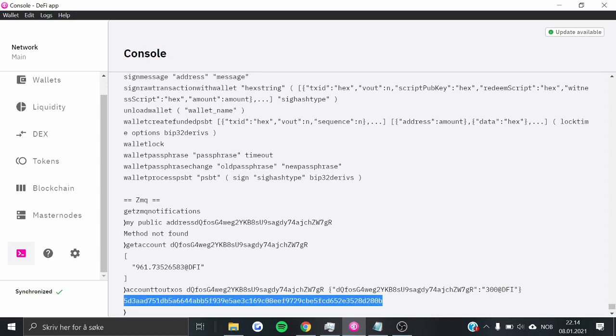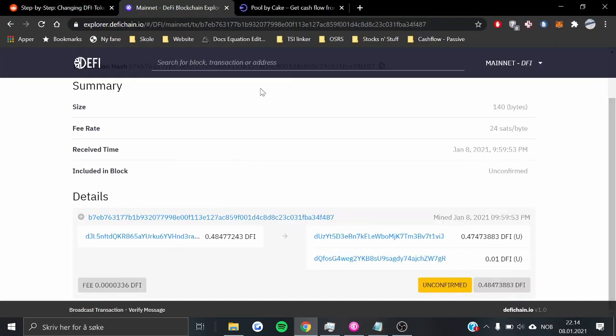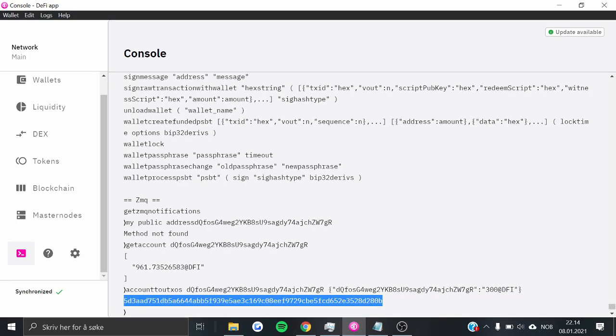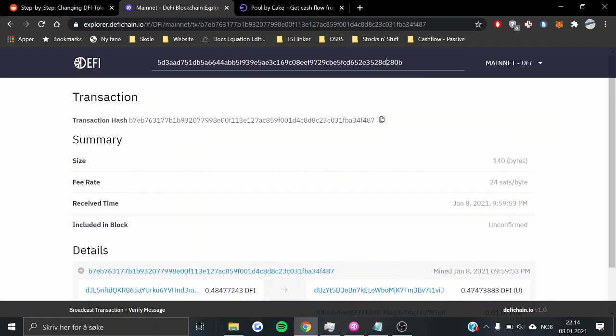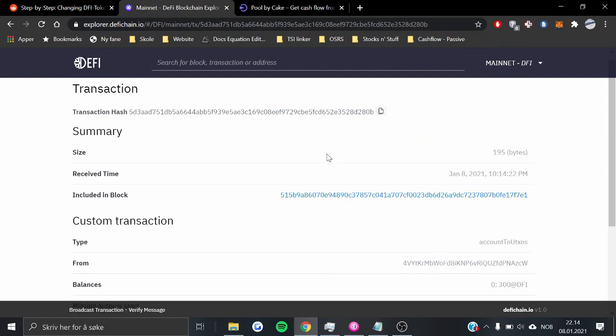So we get a transaction hash here. This one we can just check on the mainnet. I'll leave the link for this one in the description. No matching found. Oh, that's not good. Let's try again. Just probably have to wait. Okay, there we go. So you can see the transaction over here.